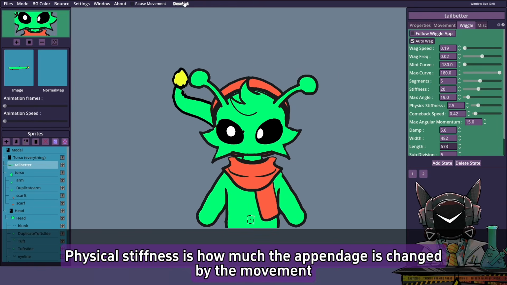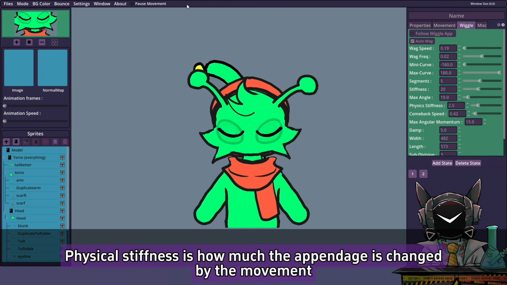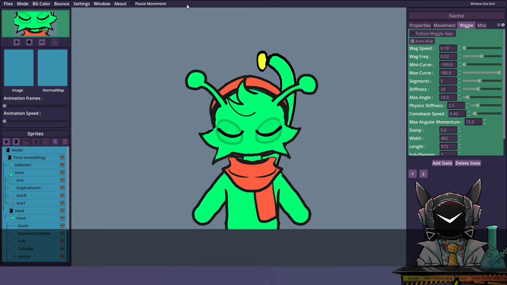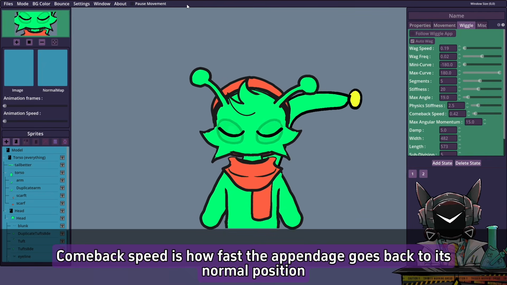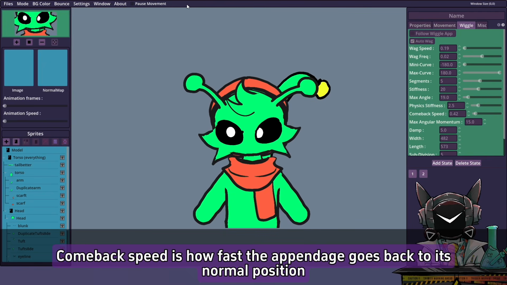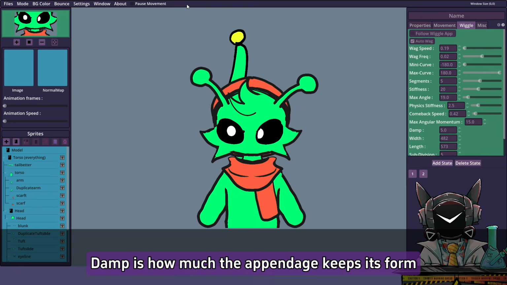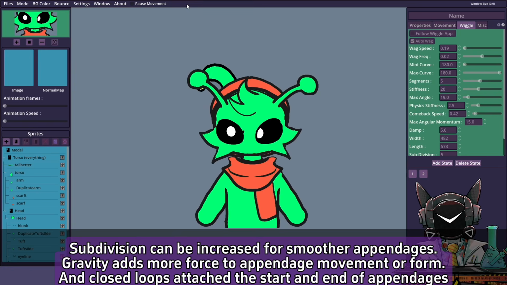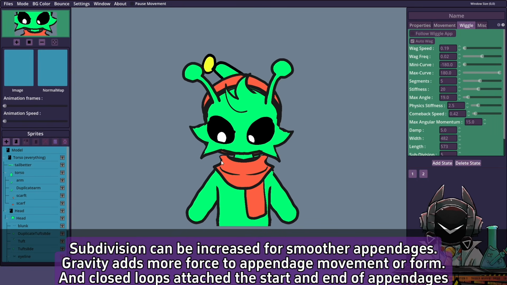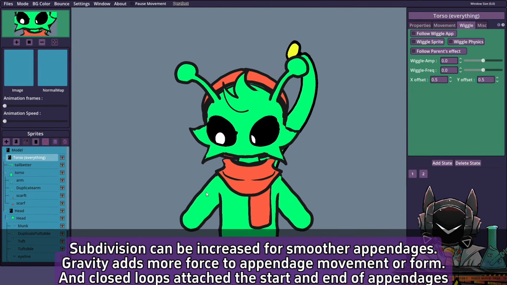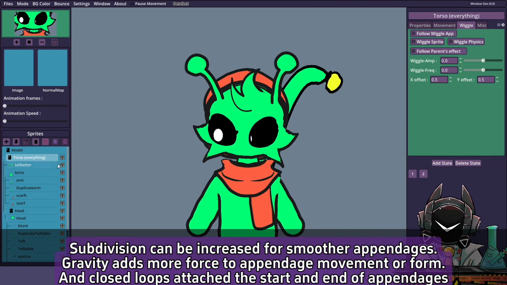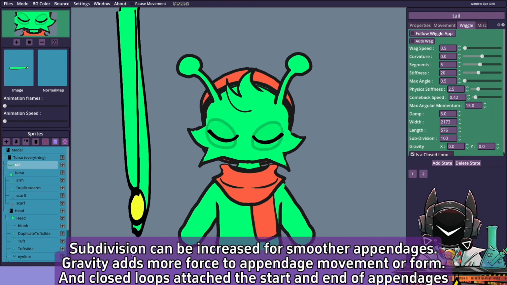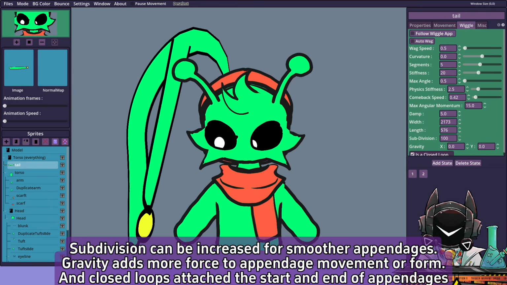Physical stiffness is how much the appendage is changed by the movement. Comeback speed is how fast the appendage goes back to its normal position. Damp is how much the appendage keeps its form. Subdivision can be increased for smoother appendages. Gravity adds more force to appendage movement or form. And closed loops attach the start and end of appendages.